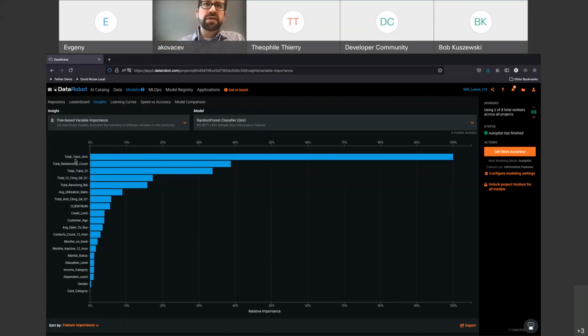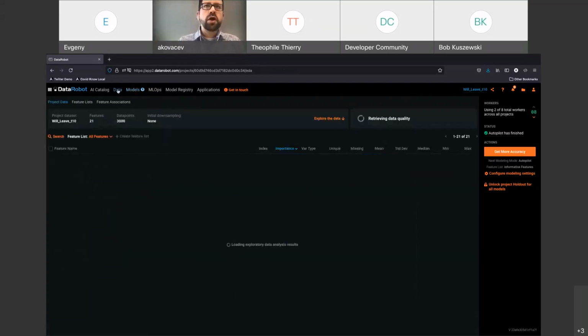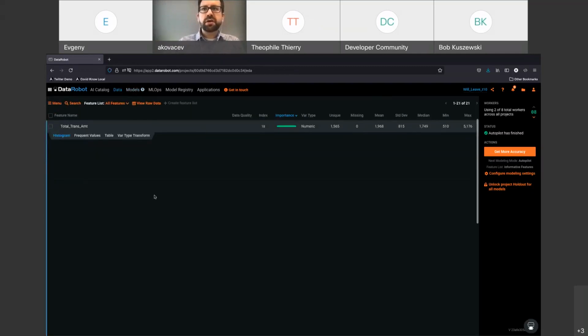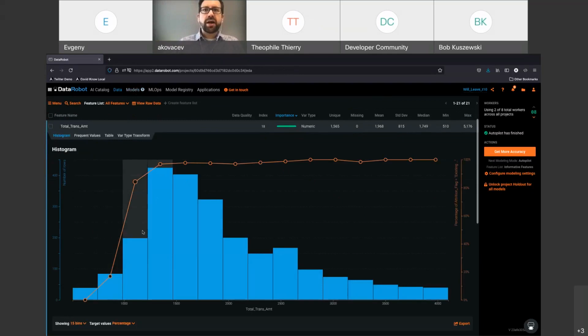In our case, this total transaction amount is the 100% feature to use. It's defined exactly what needs to be done. And this is also the last thing that I'm going to show: here you can also see how the data is behaving according to this running. So you can see exactly how we expected that.